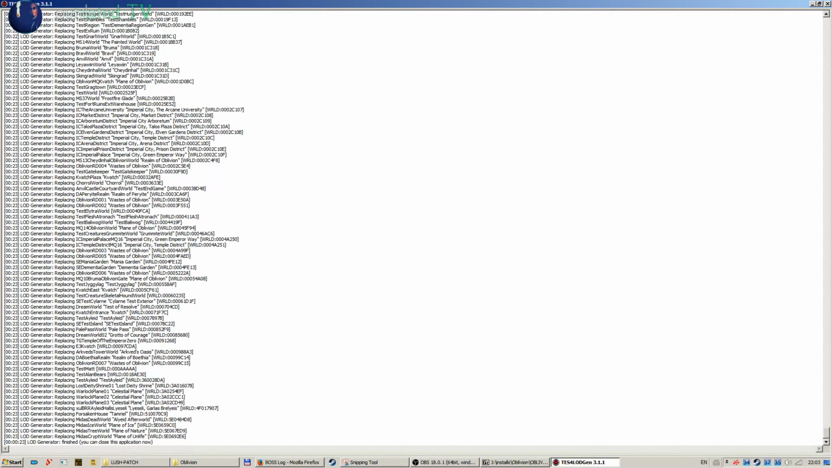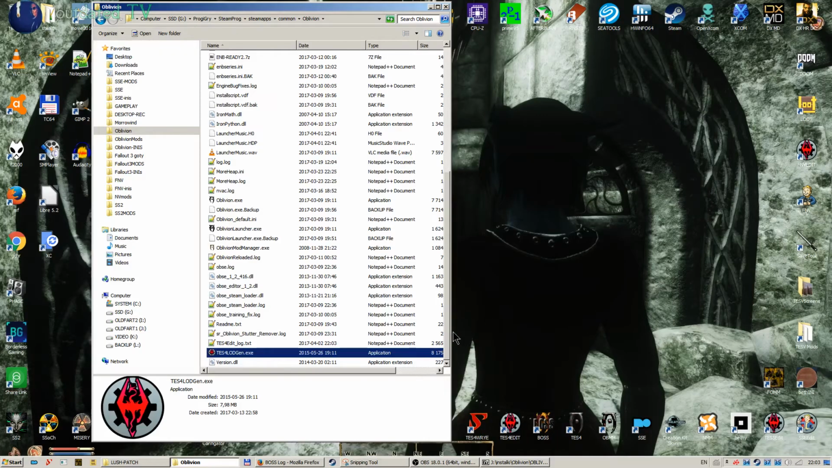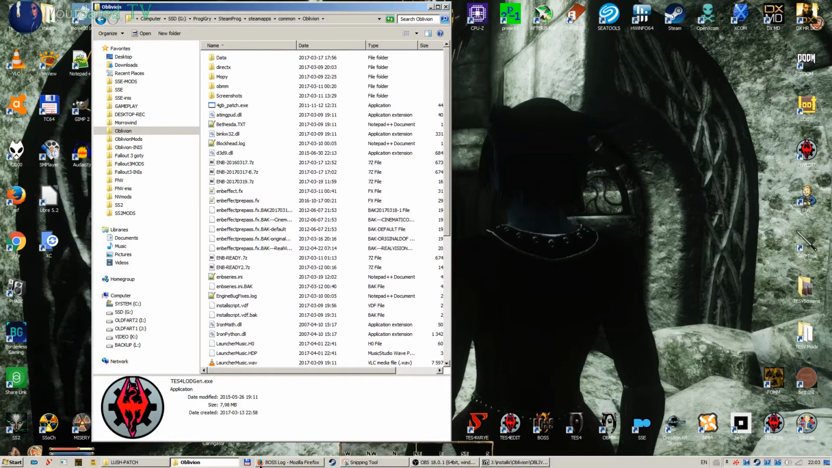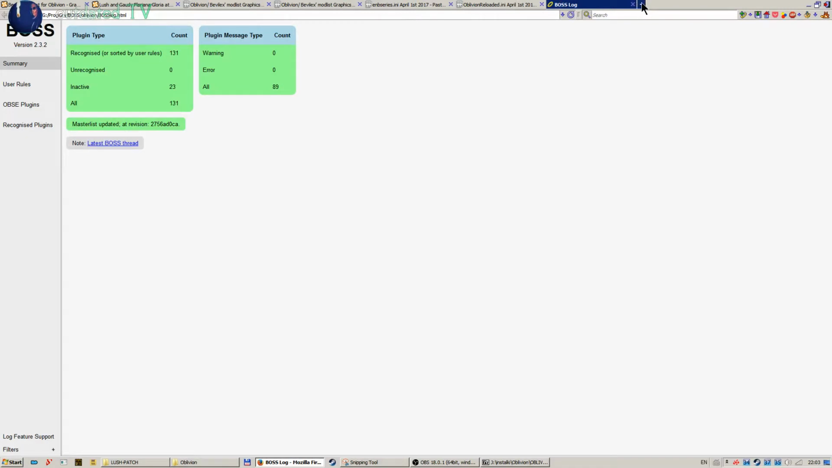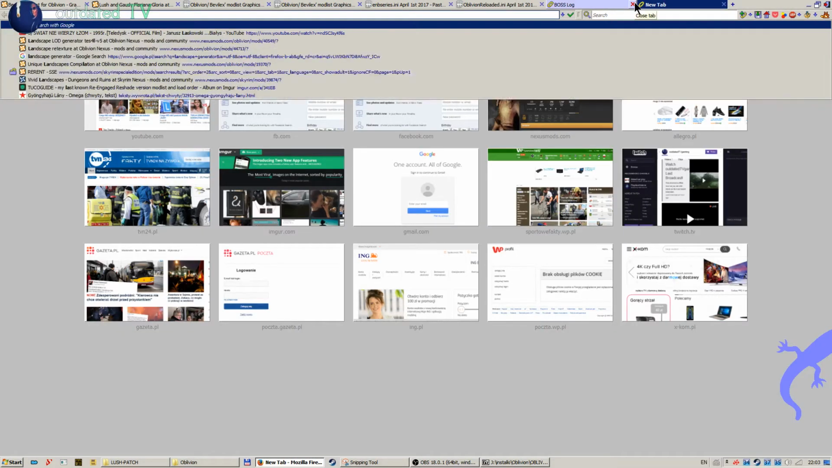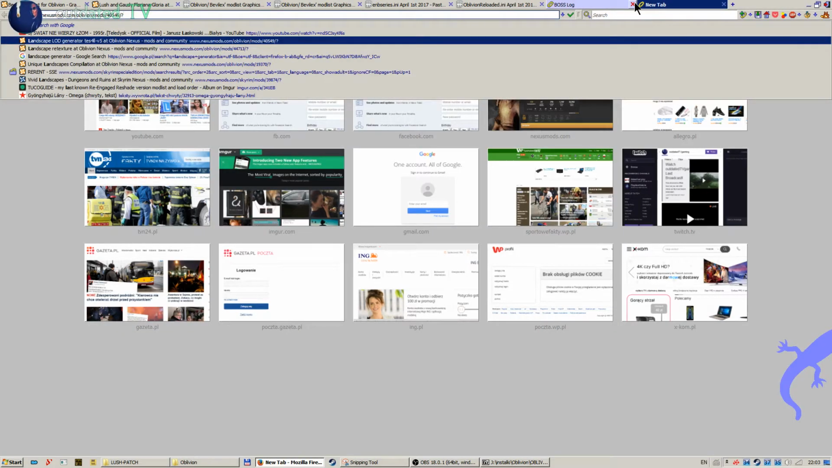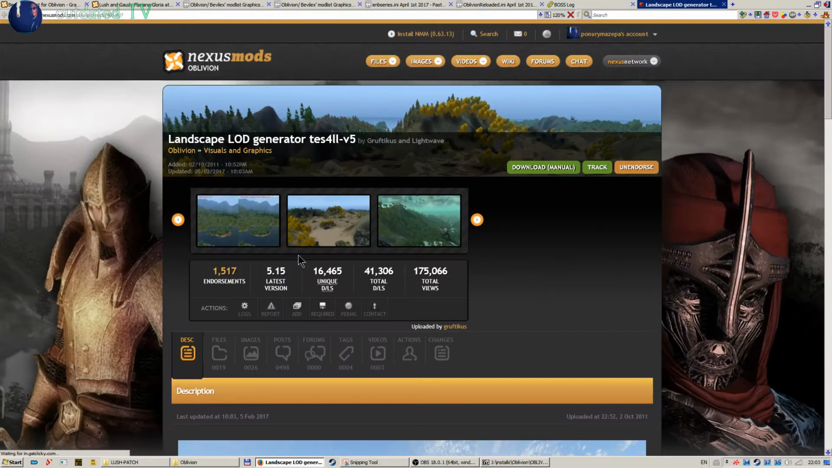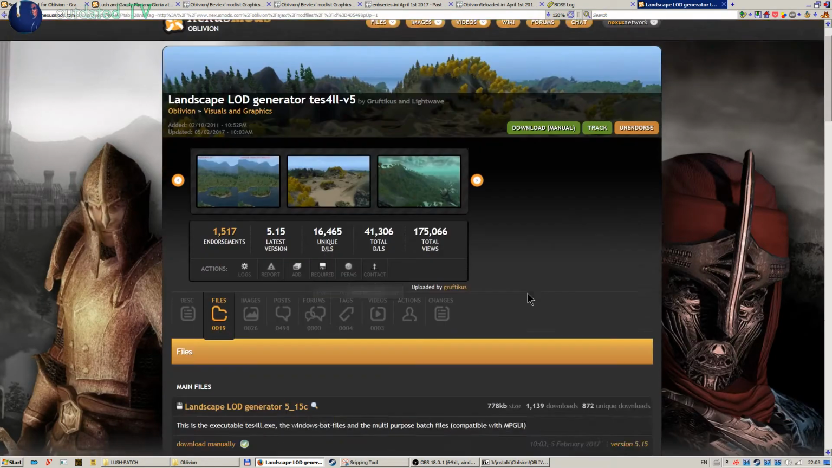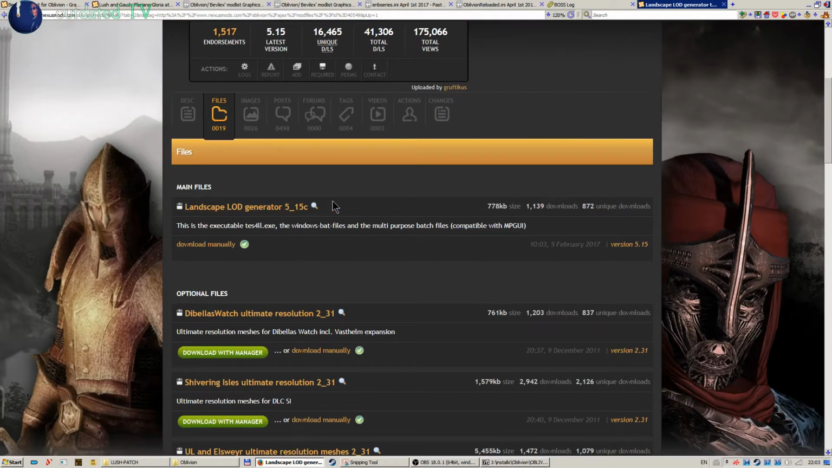And now I can see the message load generator finished. You can close the application now. Okay, so I close the window. I also use the landscape generator. It's this one here, landscape load generator. And here is its file.